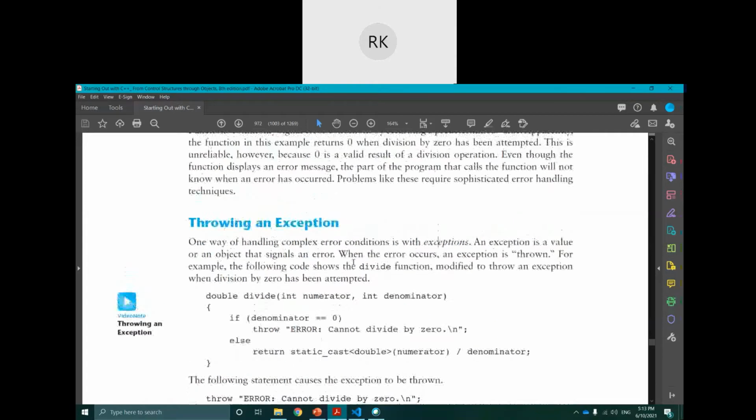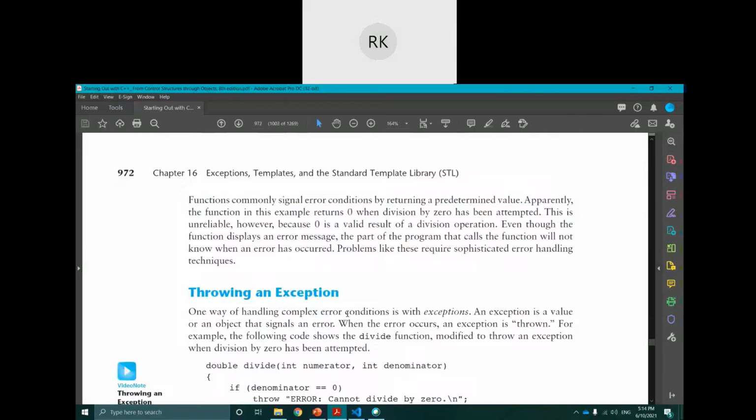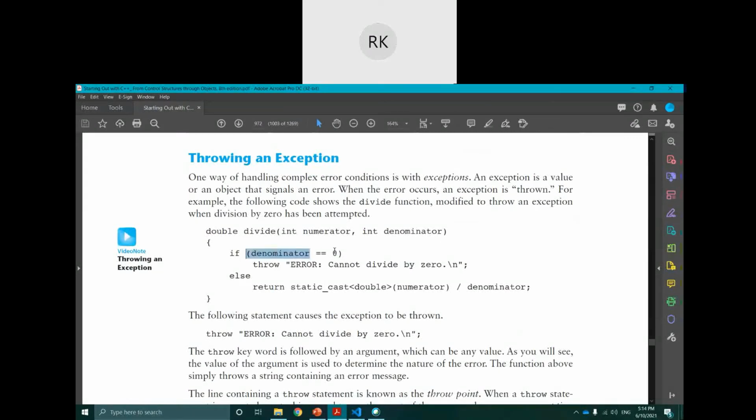In the previous version, we just displayed a cout statement, but that is not a standard way. It is not exception handling. Exception handling should be like this: if there is a division by zero, then instead of displaying a cout statement, you should throw. You see, throw what is in double quotation marks, which is a string.